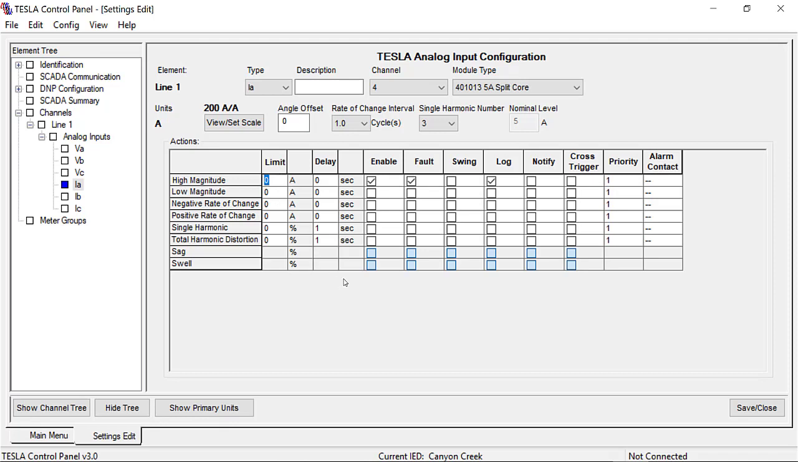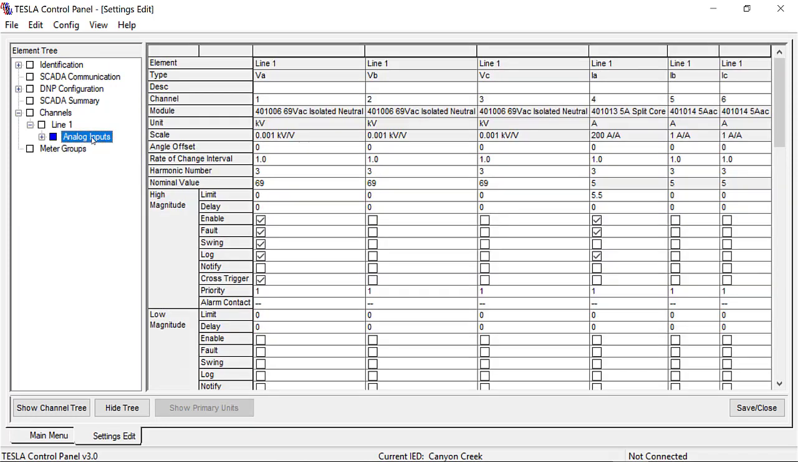If I put in a magnitude of, say, 5.5, this is a secondary value. If we select primary units, this will show me the equivalent in the primary. Now, the other thing that we can also do is go into the high level parameter and take a look at this, and it'll give us a summary of the configuration. So this way we can verify that everything has been set up properly.